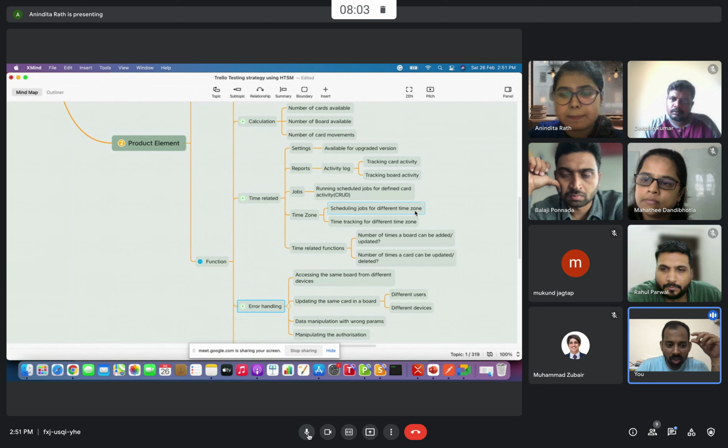The scheduled job is independent of Trello, correct? Trello is not giving that functionality? Yeah, it is in Trello. So there is an automation kind of thing they have given. Oh, the Butler you're talking about. Yeah. Can you please show once?